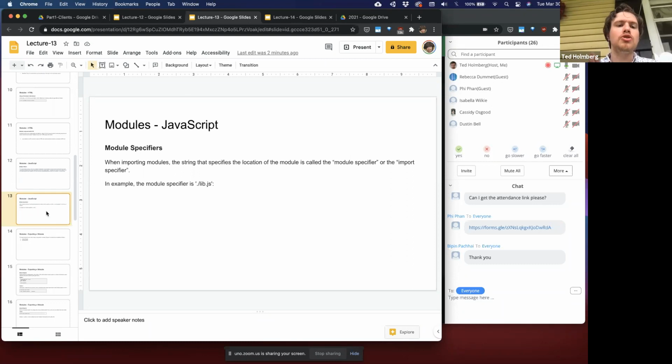So there are module specifiers. When we import a module, the string that specifies the location of the module is called the module specifier.